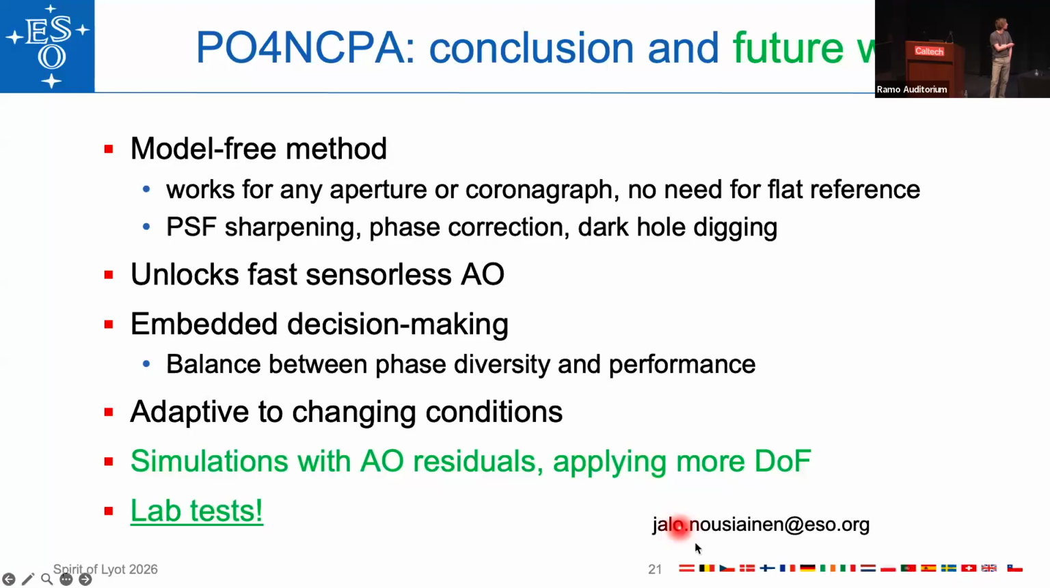It has this kind of embedded decision making: you have to figure out how to get phase diversity to solve for the phase errors to correct. So there is a balance between phase diversity and performance. It's adaptive to changing conditions, so you can train it online. And now for the future work: more in-depth simulations, lab tests, and small modifications to the algorithm to make it usable for more degrees of freedom.